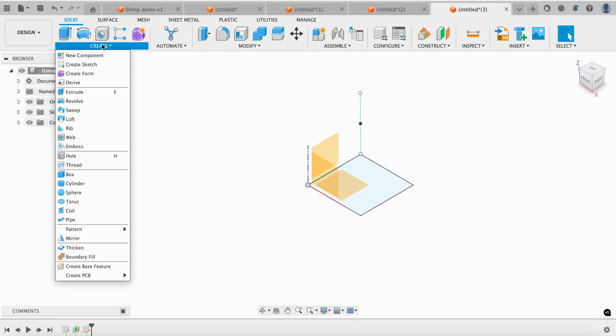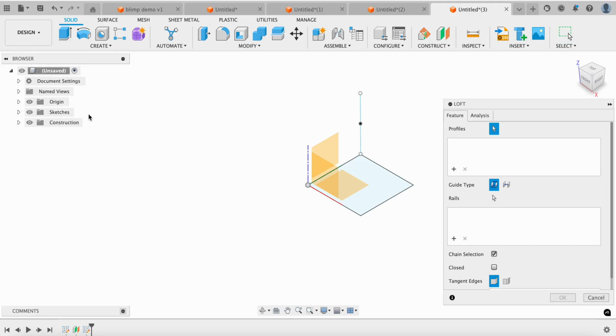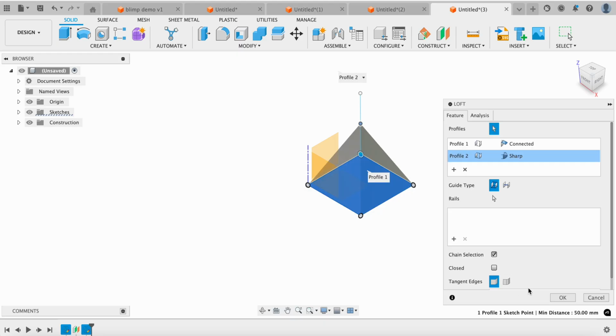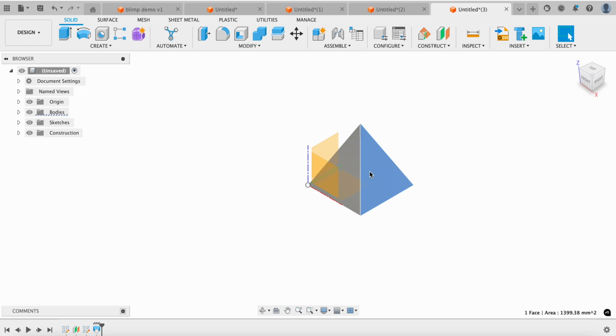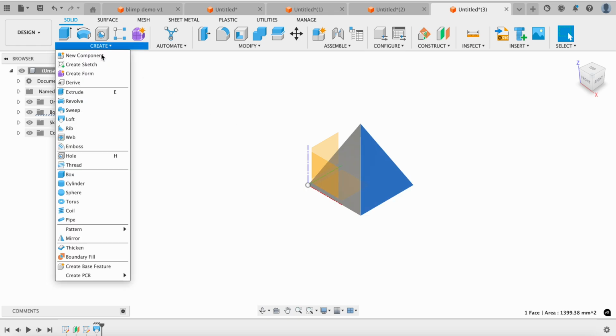Now I go into loft, and when I click loft here, I have this profile, and then the next thing I'm going to is just that point. And so that's going to make me this pyramid shape. You're going to then want to draw on these surfaces. So let's just give it an example.